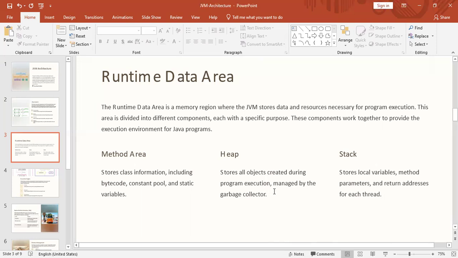Suppose we create a box equal to new Box. The objects we create with the keyword new are stored in the heap area and managed by the garbage collector. What will the garbage collector manage? If the reference is null, the garbage collector will remove or destroy that object and release the memory space. So that space is available for new objects.